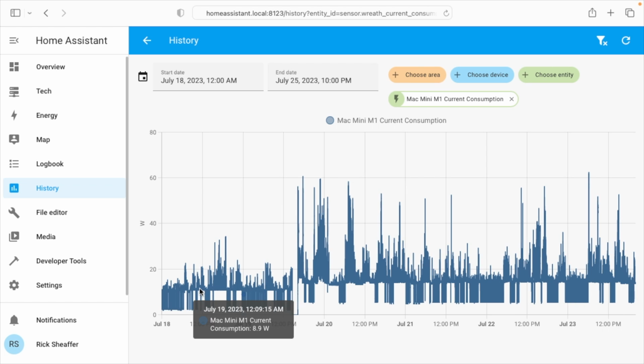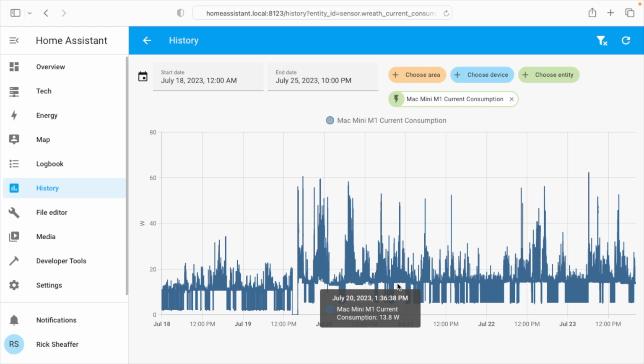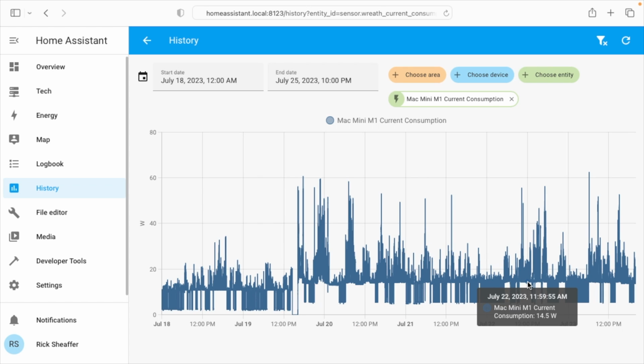Then if we look at this kind of straight line here, I'll call that like the idle power. So the Mac Mini with the M1 processor takes around 10 watts, maybe around 11 if we round up. And then the M2 processor in the Mac Studio is 14.2 watts. Let's go over here, and we're getting the same thing, about 14.2.